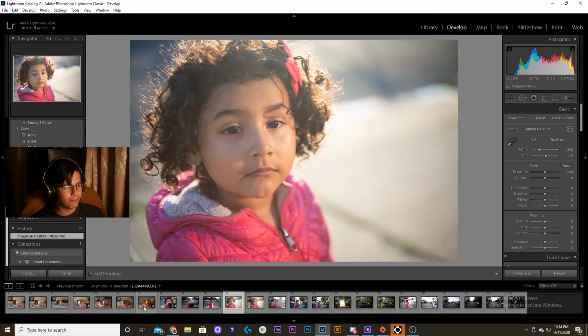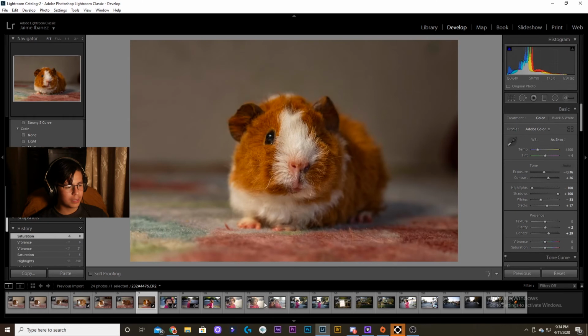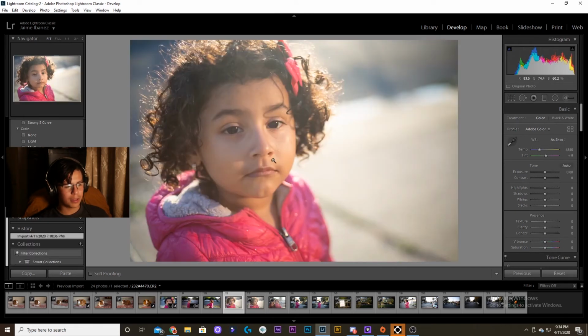And apart from this one, I think this one was also on the top of my list in terms of photos. This one really doesn't need any tweaking whatsoever, but let's see if we can make it better.